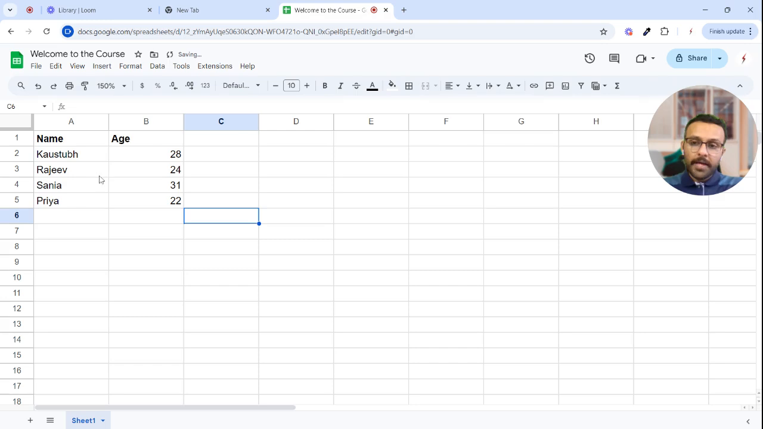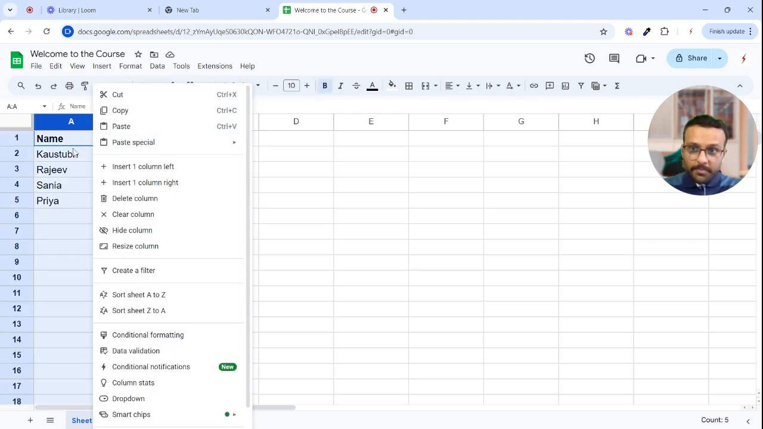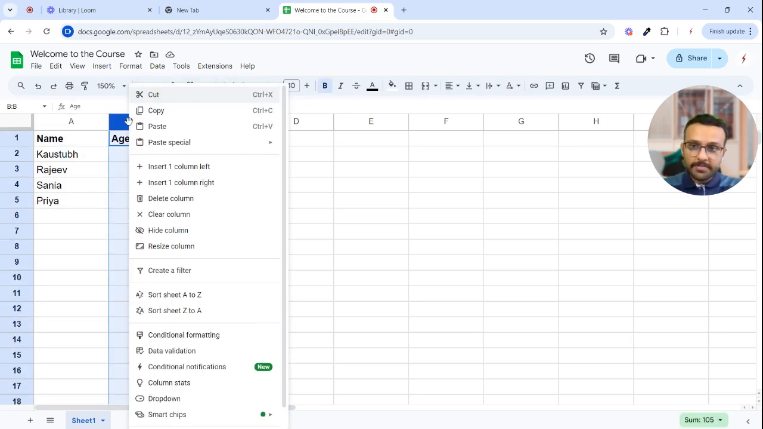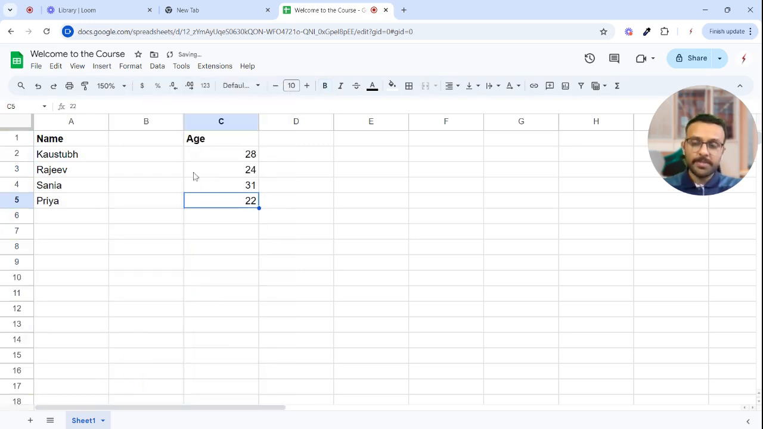But I forgot one thing. I want to add which country are they from. Rather, which city are they from. So I can just write, and I want to add it in between these two, between A and B. So I don't have to copy paste, nothing of that sort. I can simply right click and insert one column on the left. So this adds the space over here.